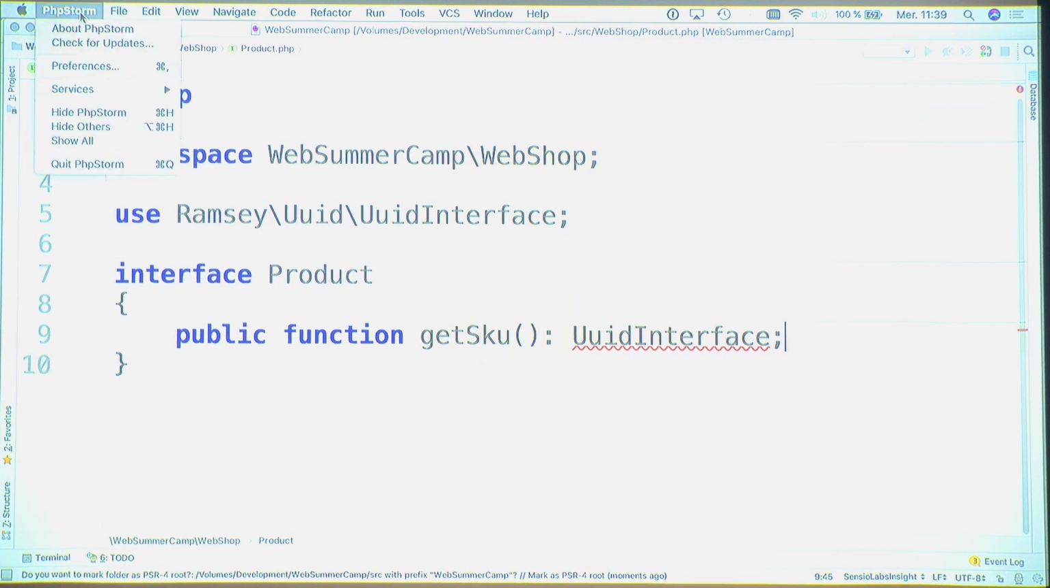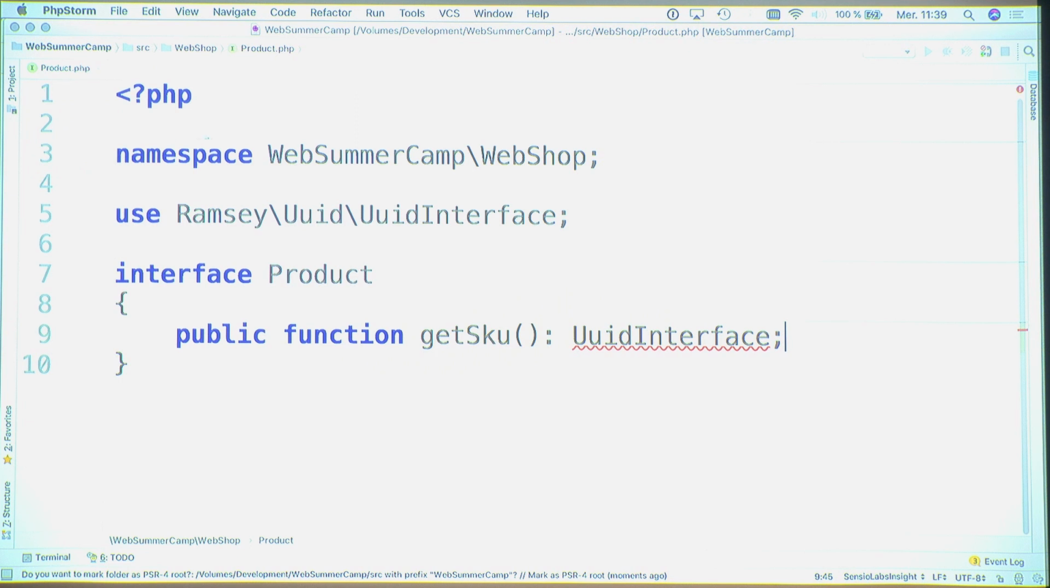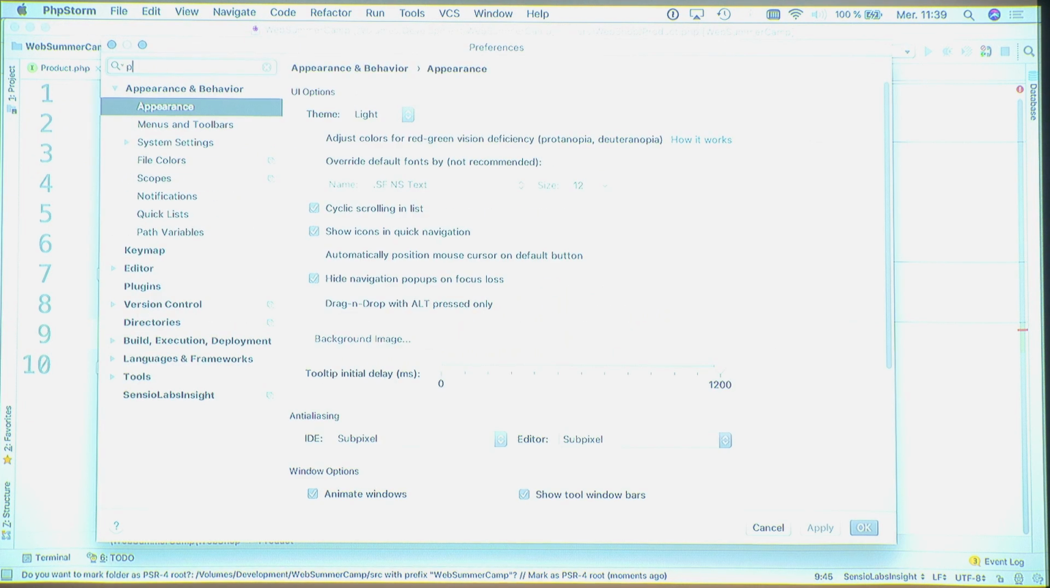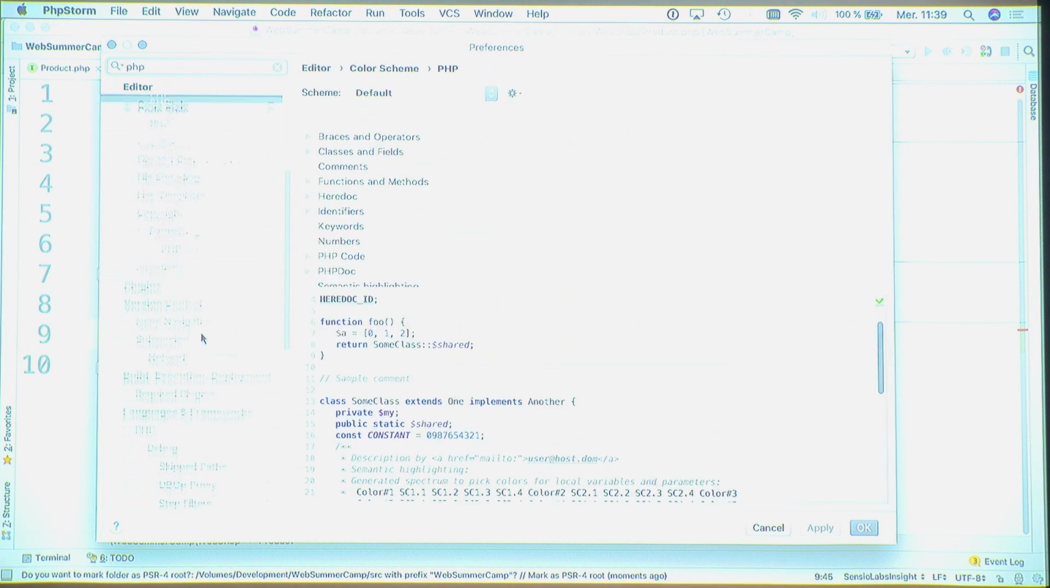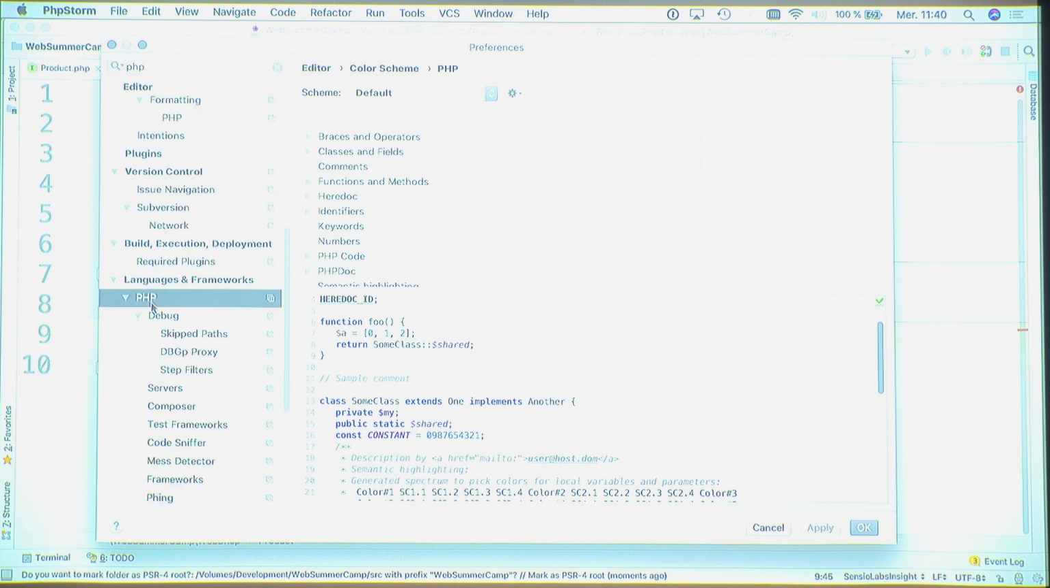Oh. Just configure my PHP storm to be on PHP 7.2, PHP.